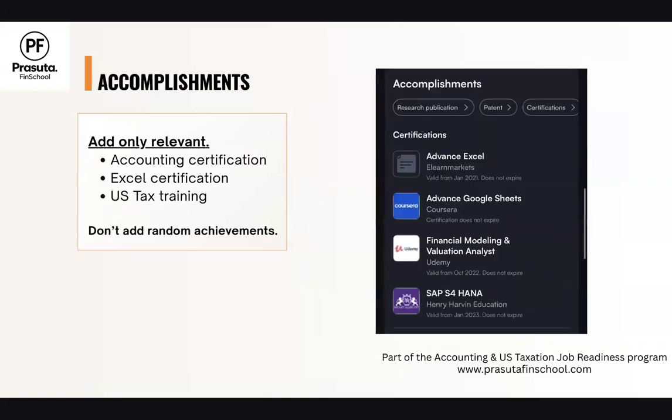Right, then accomplishments. How will accomplishments help you? Only relevant accomplishments will help you. If you are a good football player, a good dancer, or have a certification in chess, it may help you in the interview, but how is it going to help you get shortlisted? It is not triggering any keywords. So add only accomplishments that are relevant to the skill sets required for a particular opening, such as accounting certifications and US tax training certifications.